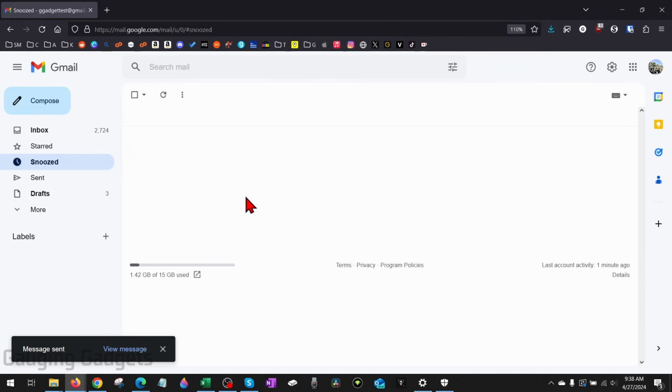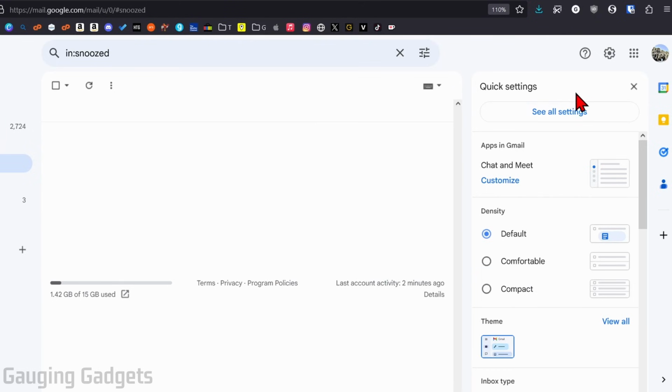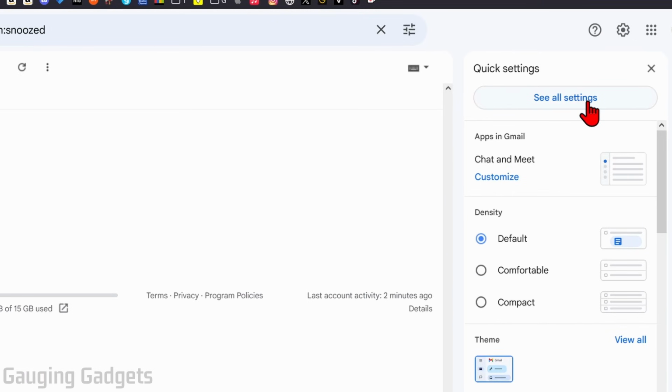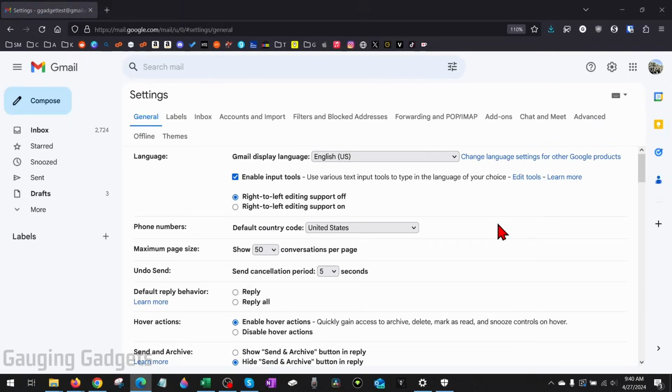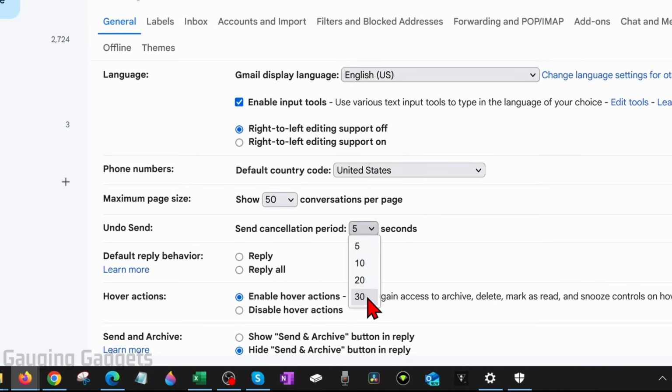So to extend that period for undoing an email, simply go to gmail.com, go up to the gear right here, select it, and then go down to see all settings. Once we're in the settings here, you'll see undo send. And the send cancelation period, you could set that to up to 30 seconds.